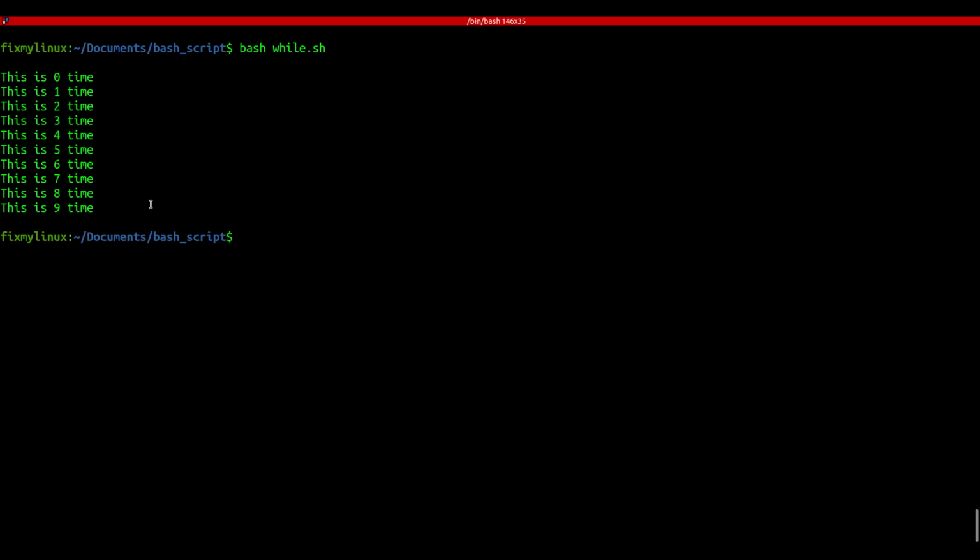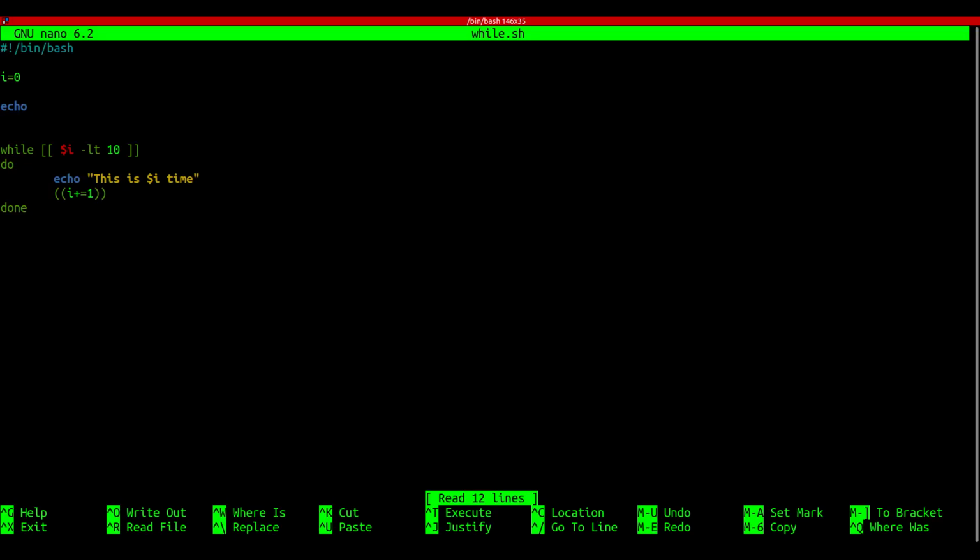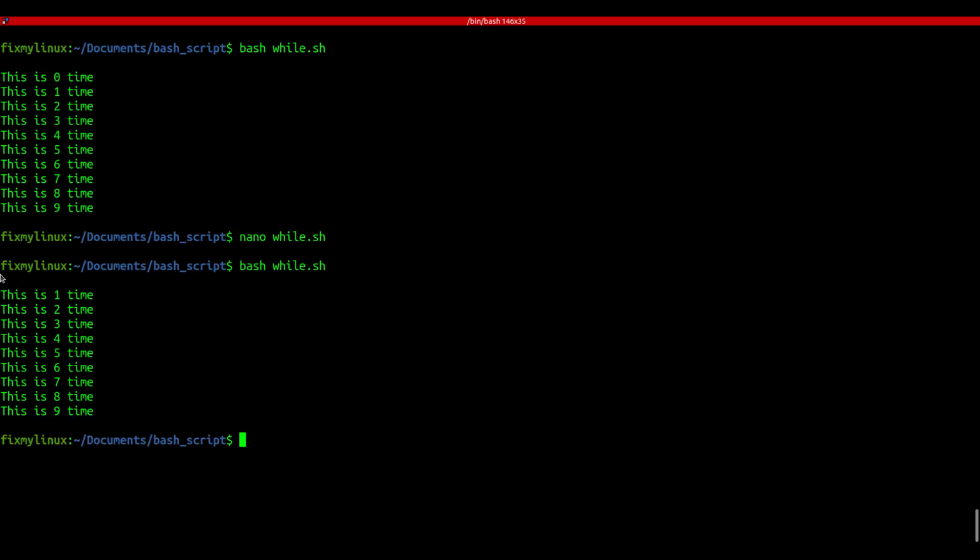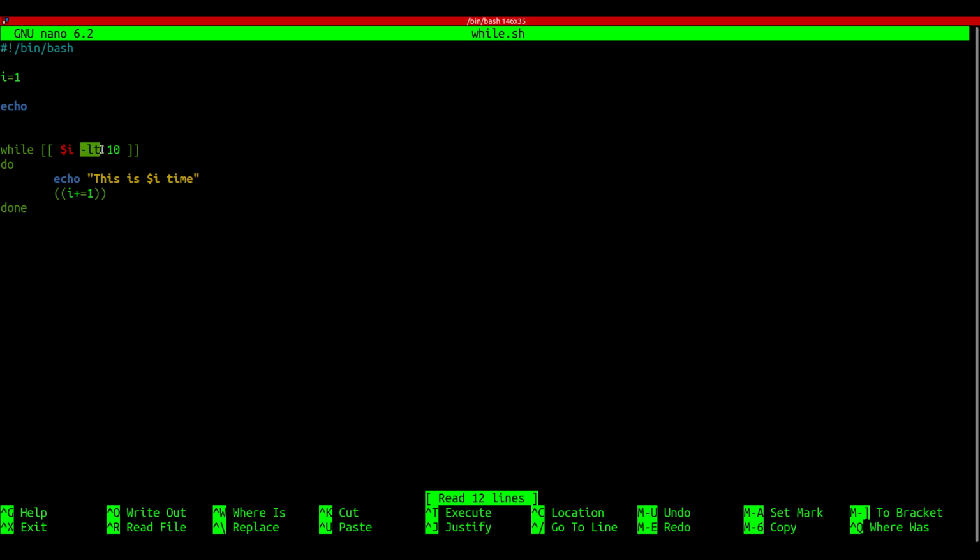Section 27. Controlling the start point of the while loop. What if we want the loop to start from a different number, like 1 instead of 0? Solution: just change the initial value of i. For example, i=1. Now, when you run the script, the output will start from 1 and go up to 9, stopping before 10. That's because our condition is still [[ $i -lt 10 ]].